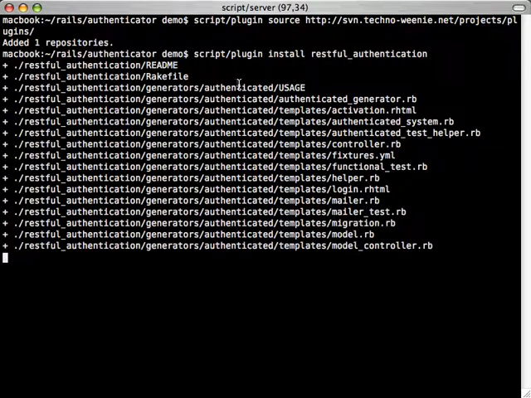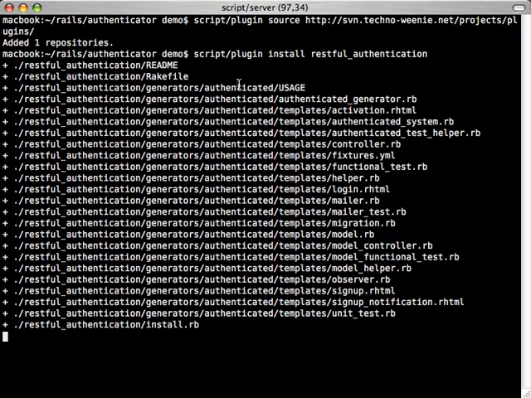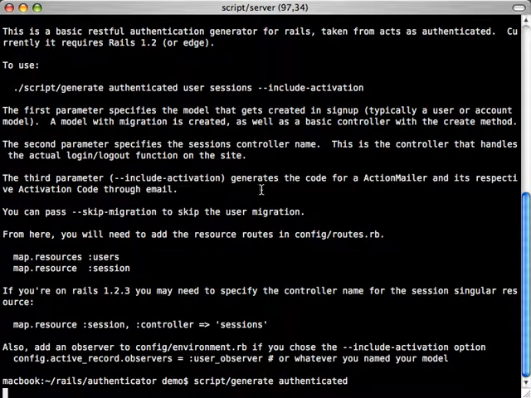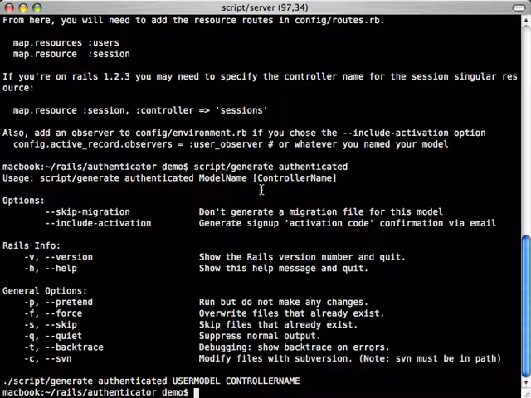Now this plugin is a generator script, so it just generates a bunch of files, models, controllers, and so on. It spits out a README here too, so take a look through this README, and I'll basically be running through it here as well. The first thing to do is run the generator script to generate those files. So it's script generate authenticated. Now if we run this without any arguments, it will give us a little usage example with a couple of options that we can pass. I'm not going to pass any because this is a very simple example.